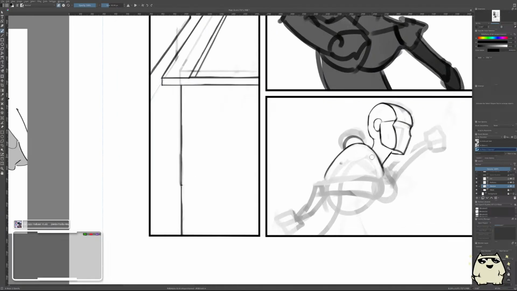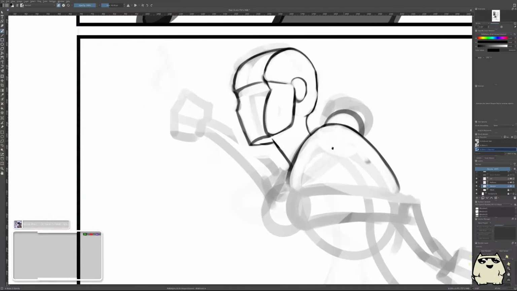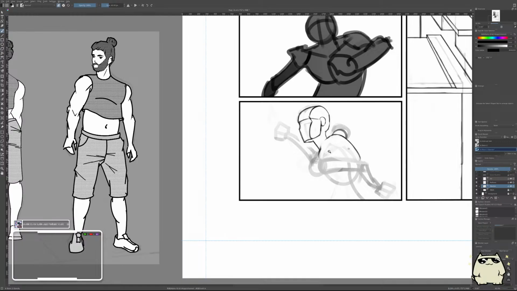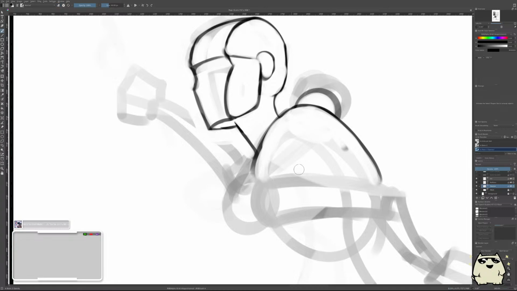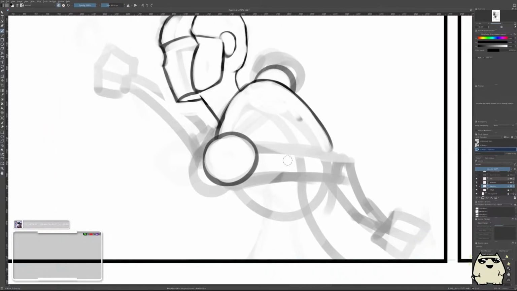But maybe we'll just, I don't know. Yeah. Now let's keep them separated for now. Okay. Right, and then we just clean up the insides of the sphere. That one is in front.